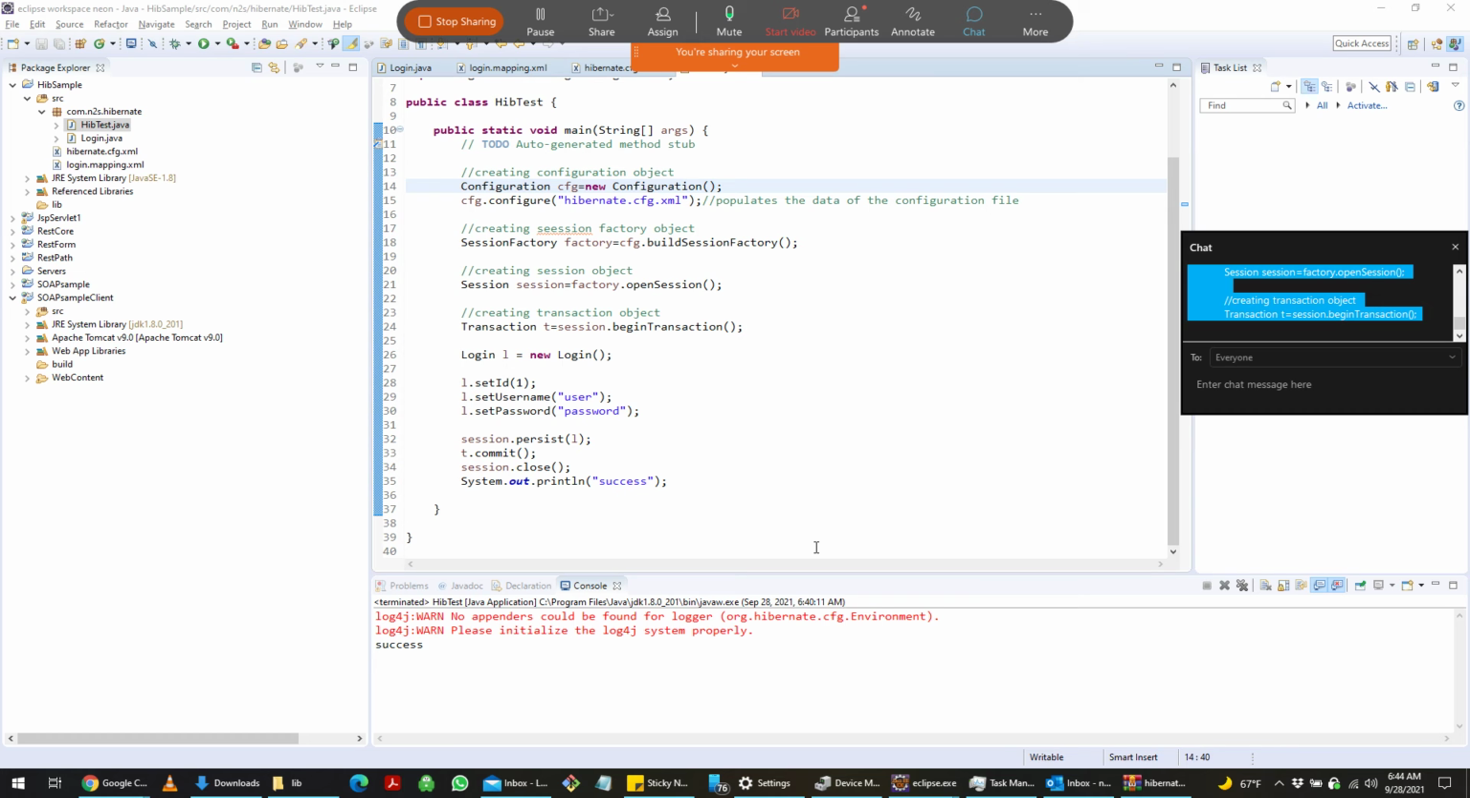Right. Now let me give you a few more steps. Insert one more record. Change the IDs and change the username and run it again. So in persist, you have rollback. In save, you don't have rollback, right? Exactly. Persist will come under transaction management.